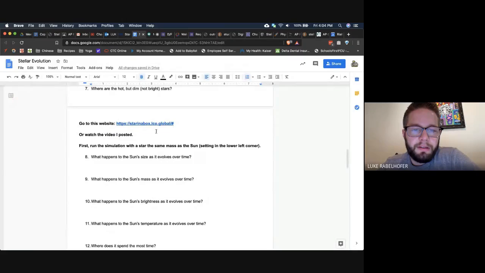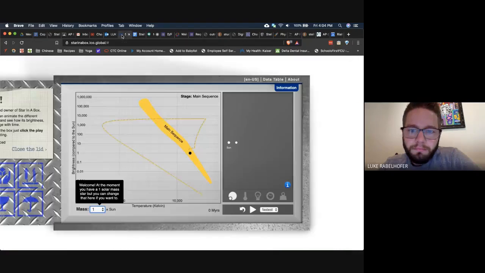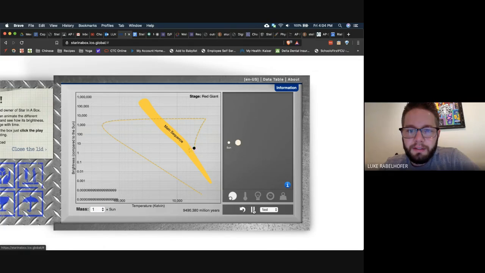What happens to the sun size as it evolves over time? So this is the sun. Now I'm going to click play. I'm going to do it fast just so we can see what happens. We're talking about the sun here, 1 times the mass of the sun. I'm going to hit play, and you're going to see what happens to the size of it as it goes along. Okay, now it's going to go very fast here, and then zooms all the way down. Okay, so that's what's happening to the size.